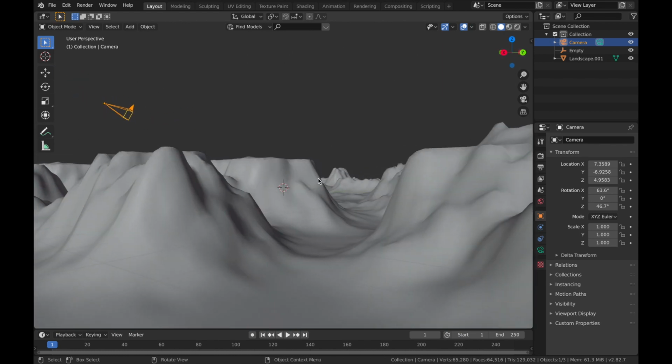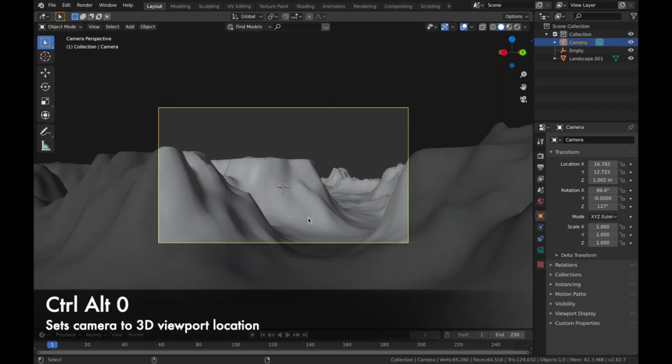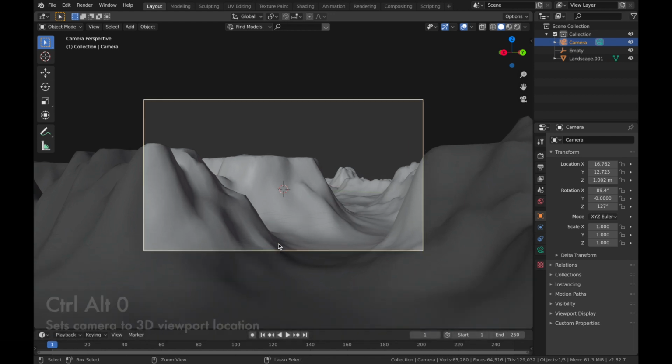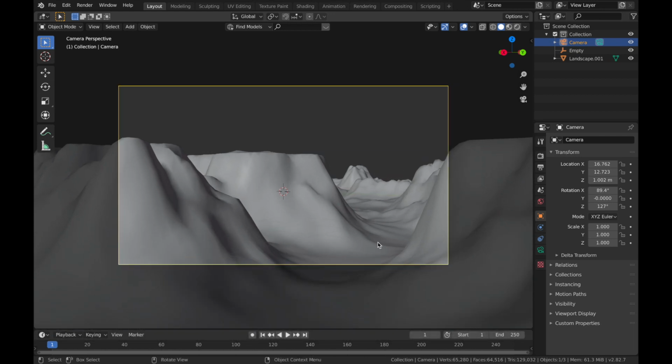Once you find a spot you like, just hit Control Alt 0. And that's going to set your camera in the position that you have your 3D viewport in. Really handy shortcut that is.